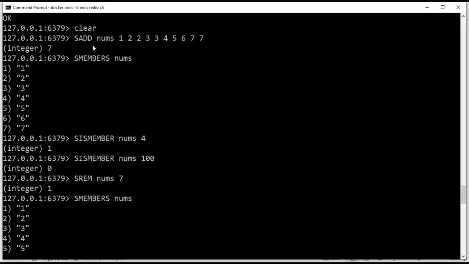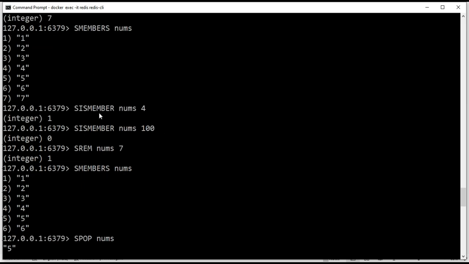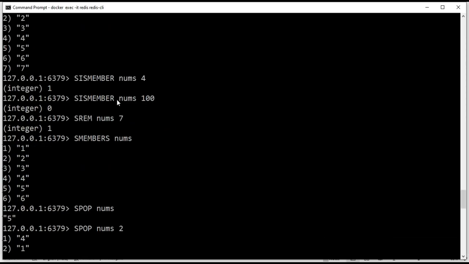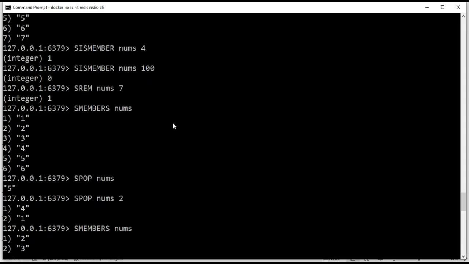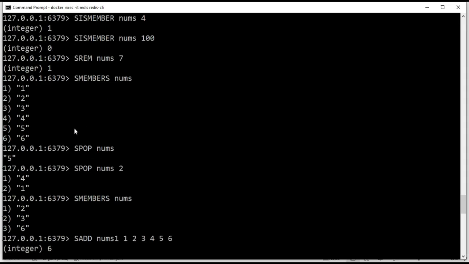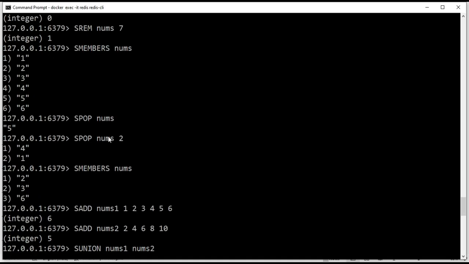To check all the elements in the specific set, we are going to use smembers here. To check if a number is present there or not, we are going to use sismember. If you want to remove a certain element from the set, you're going to be using srem. If you want to pop a random element, we are using spop here. If you want to pop more elements, you mention that count here.